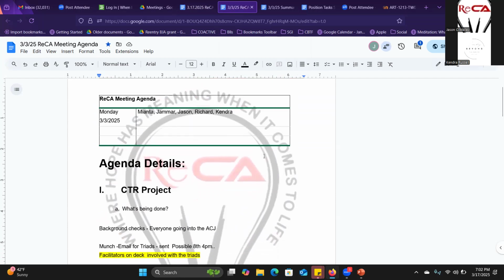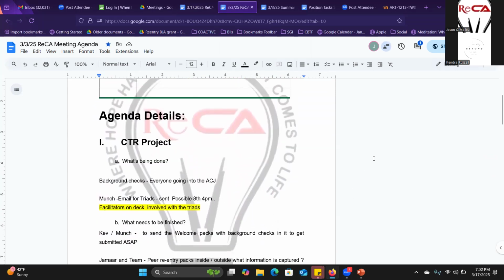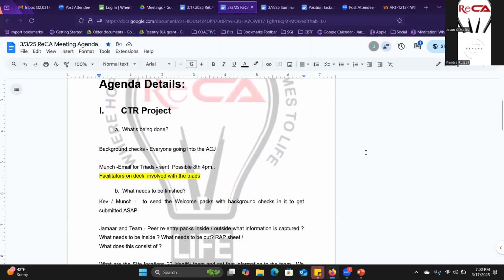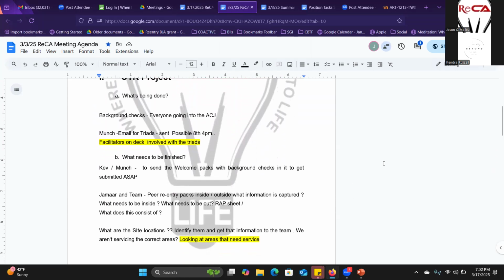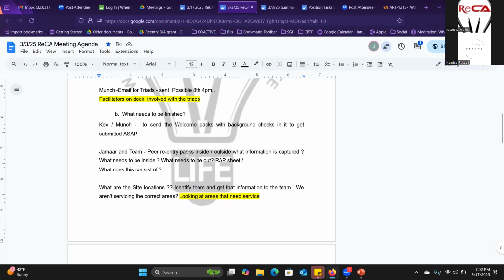So obviously we kept track here. Mianta, Jamar, Jason, Richard, and Kendra were in the meeting, and we took notes on what needed to be done, the background checks, everyone going to the ACJ. Munch needed to email the triads as soon as possible, get the facilitators on deck, what needs to be finished. We have that Kevin Munch send the welcome packs, the background checks ASAP.